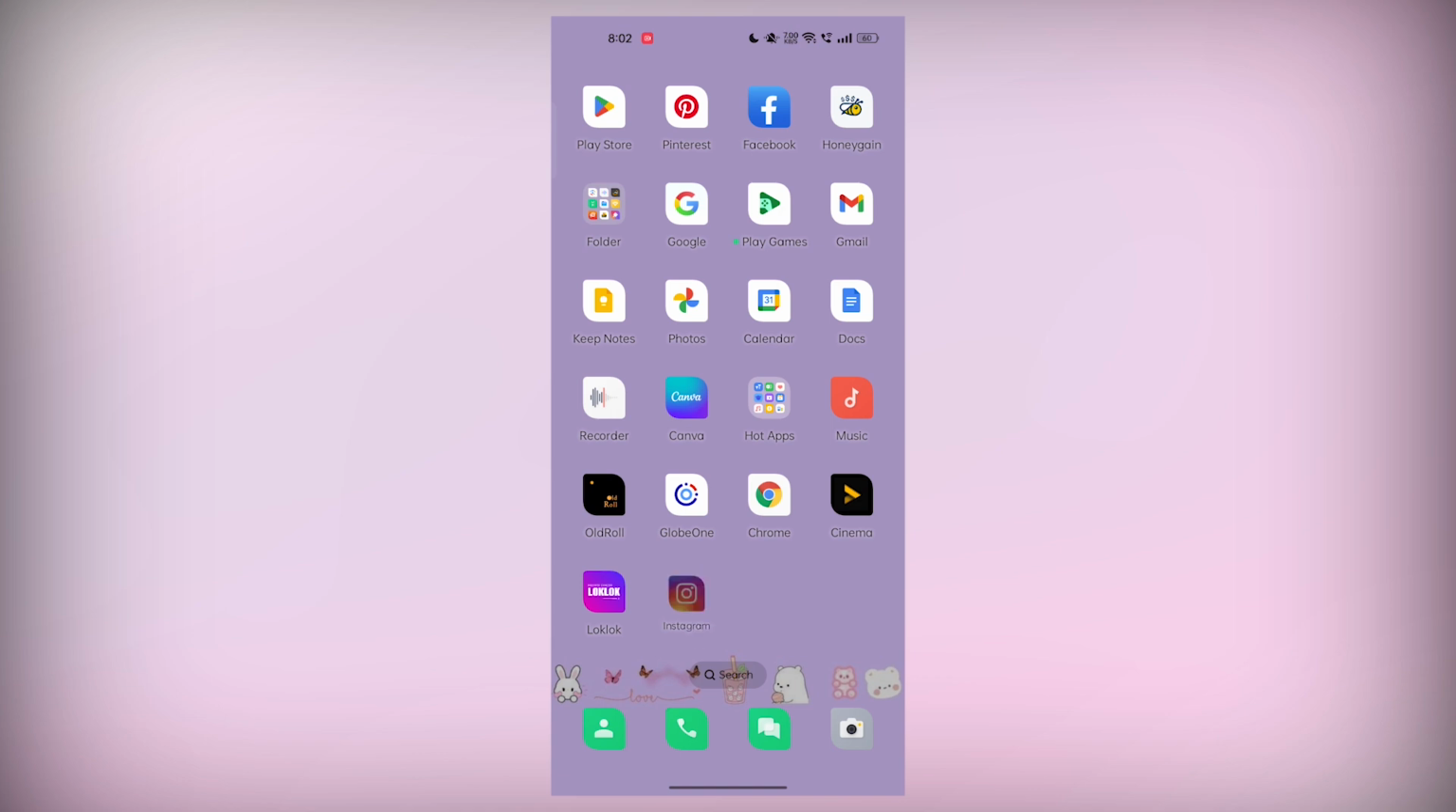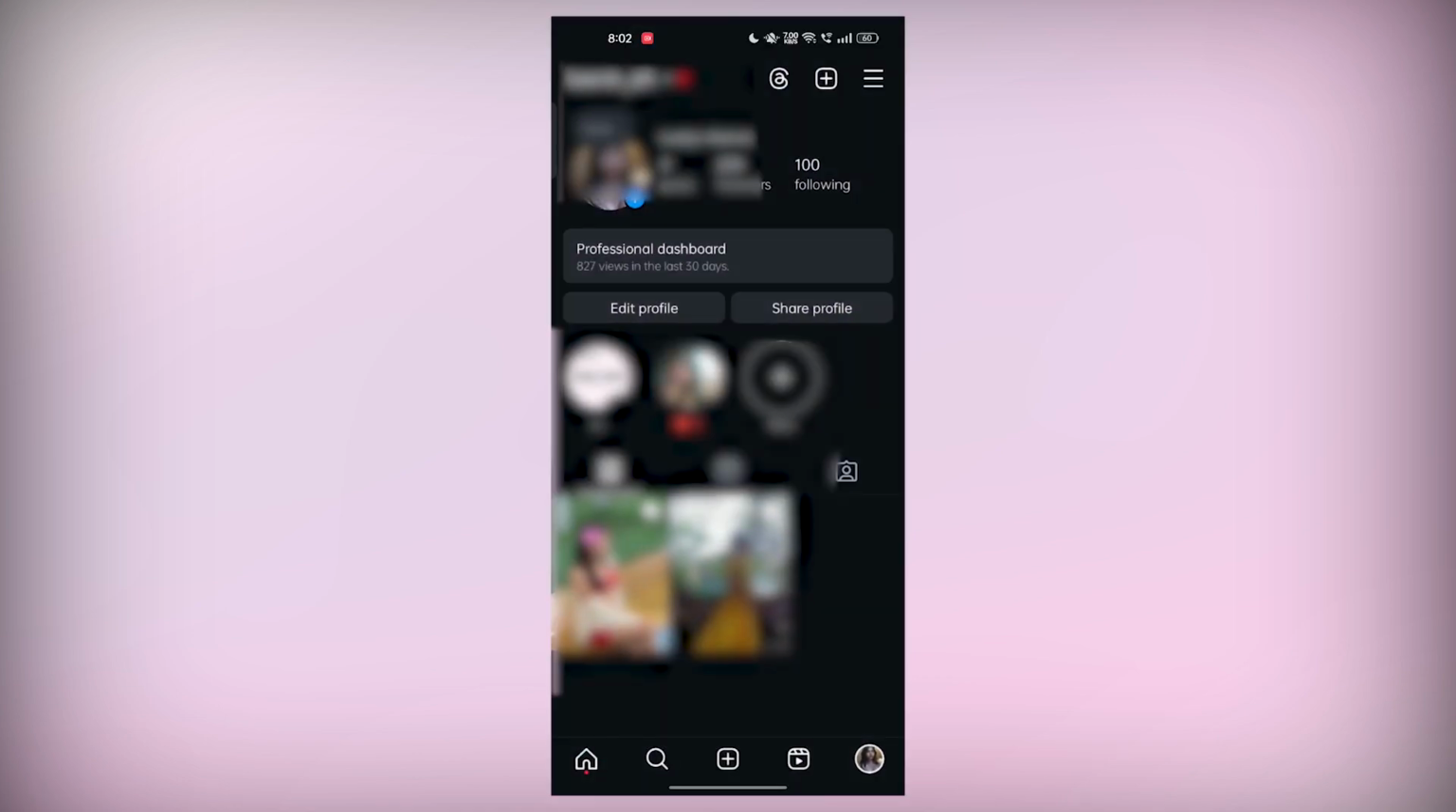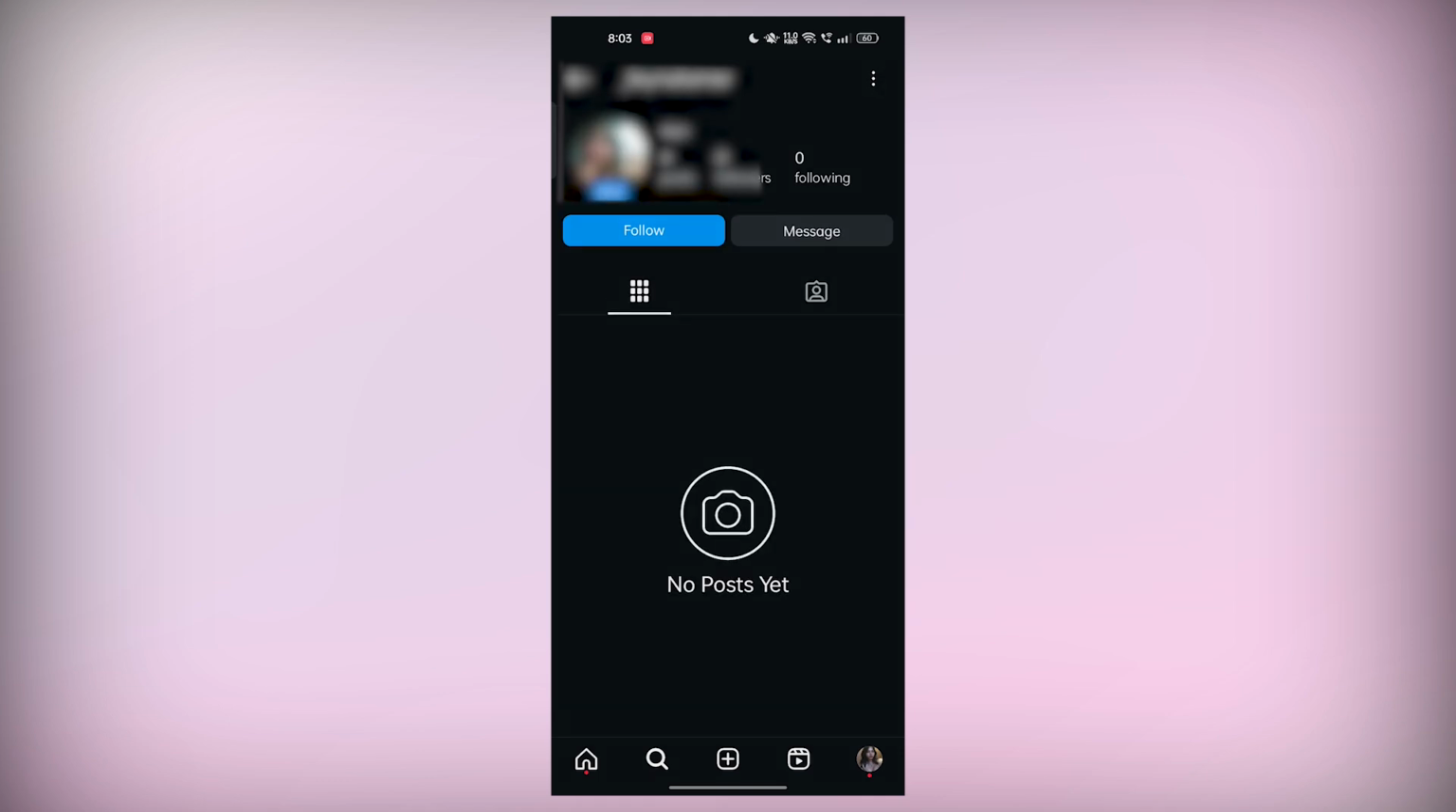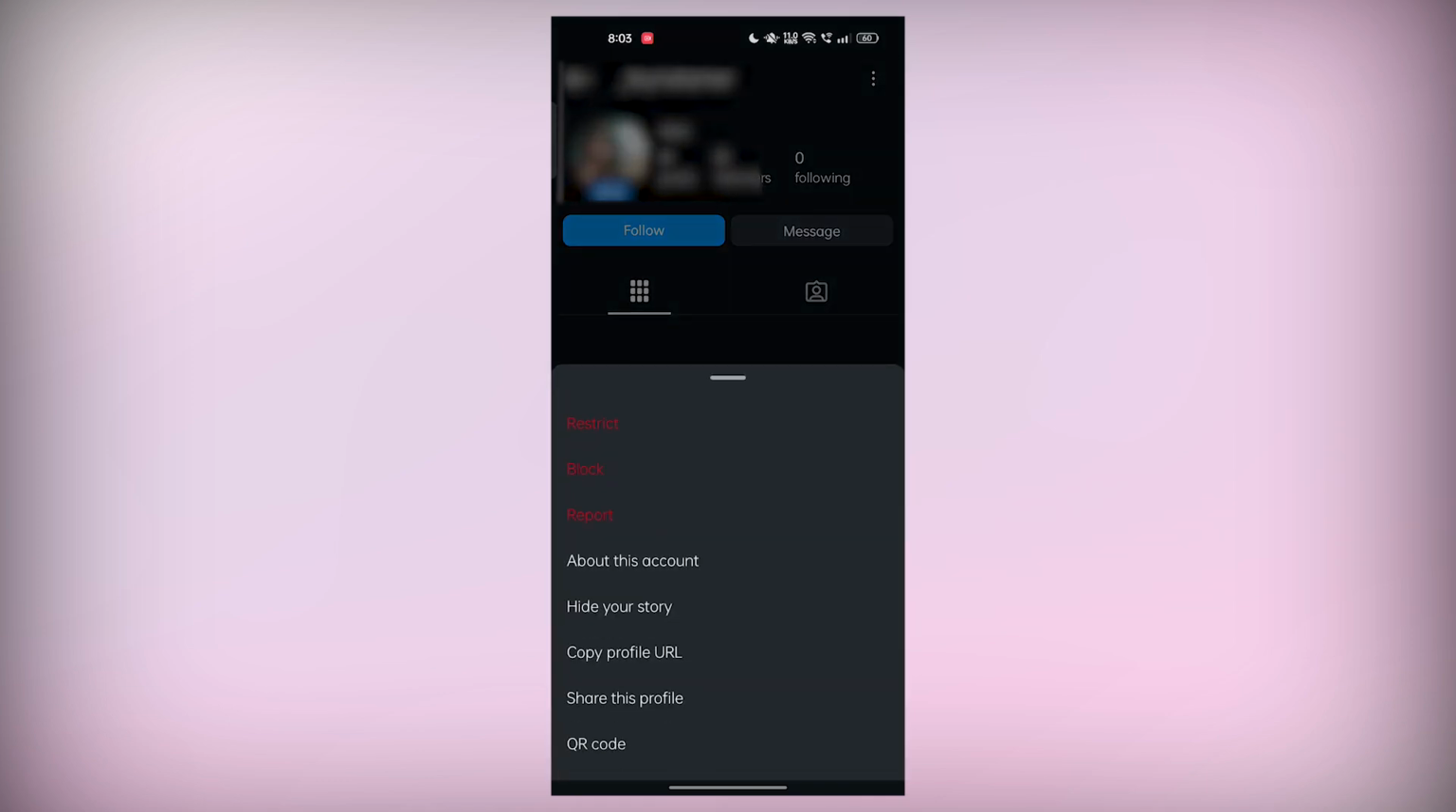As you can see, I'm on my main profile right now. To demonstrate, we'll go ahead and block my second Instagram account. First, we need to go to the search bar at the bottom and search for the second account. Once I find it, I'll tap on it to open the profile. On the top right corner of the screen, you'll see 3 dots. Go ahead and tap those and then select Block from the menu.